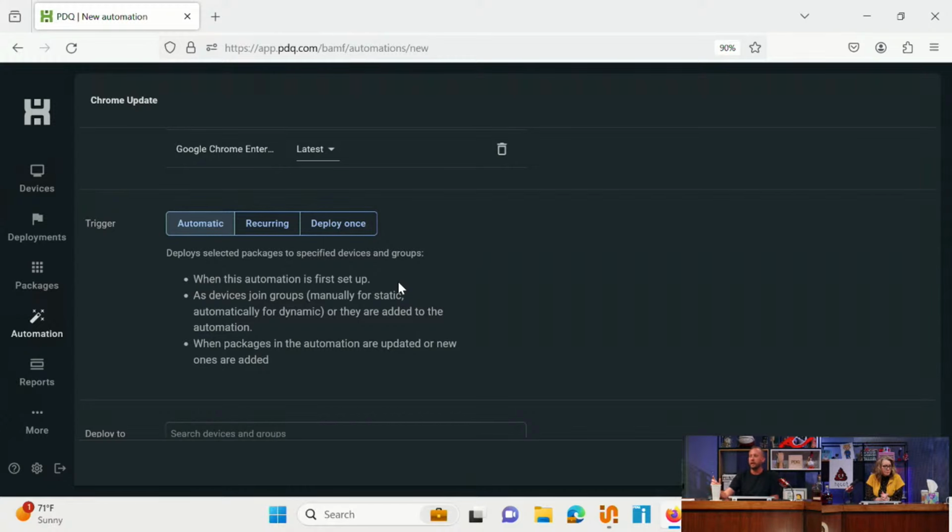Okay, that's where this automatic trigger comes in. So this automatic trigger does a few different things. The first is it's going to trigger as soon as the automation is set up. So once we give this thing some targets, it's going to deploy to them. It also triggers when a device joins the group that we target, either a static group or a dynamic group, or when the package in the library is updated to the next version. So there's a lot of different triggers that happen when we choose automatic. That's the one that I'm going to choose, right?